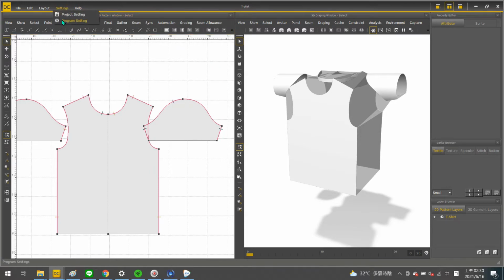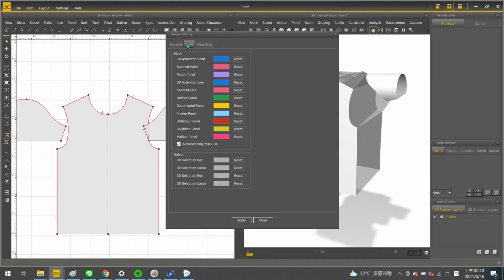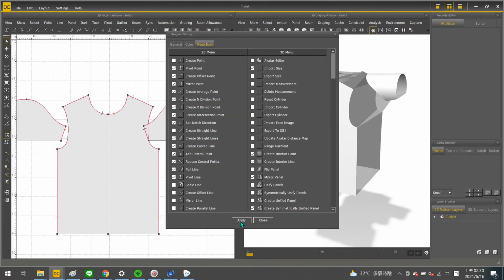Then let's check program setting. There are also 3 tabs here. The first tab is general setting. Often used settings here are unit. You can change between centimeter or inch as your preference. And menu language. Also font and mark size could be adjusted here. The second page is for customized mark color. And the last page is to customize your menu icon.